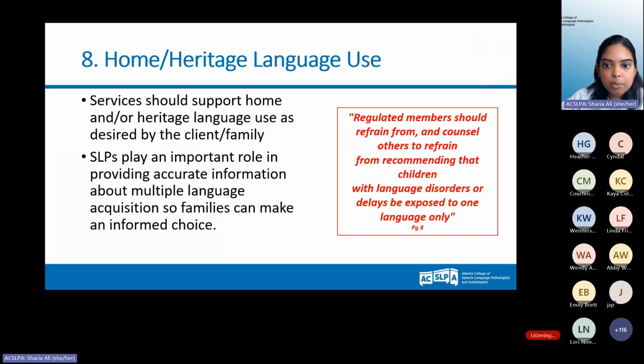So point 8 deals with home or heritage language use. The guidance here is that the provision of SLP services should support the use of the client's or family's home or heritage language as desired. So I think the as desired piece is pretty important. I've had situations in the past where parents stated to me that it wasn't a priority for their child to learn their home language. They wanted to focus on English. I've also had situations where it was vitally important to caregivers that the child learn their home language or their heritage language. So as communication professionals, it's not our job to make that decision for families or clients. We have to provide accurate information about multiple language acquisition so that informed autonomous choices can be made.